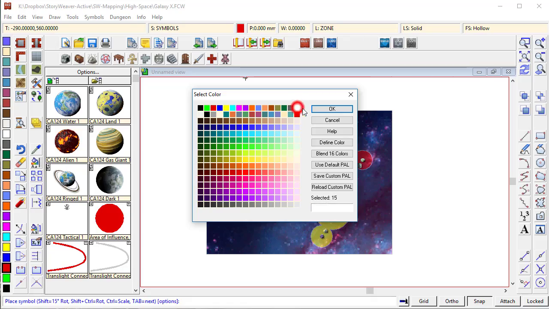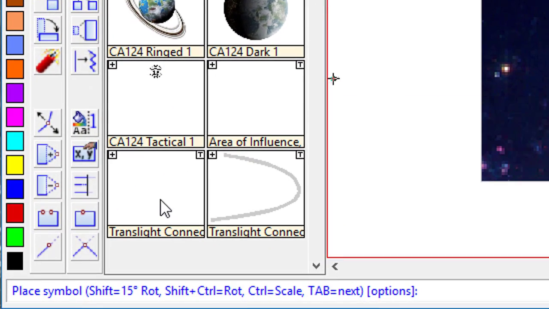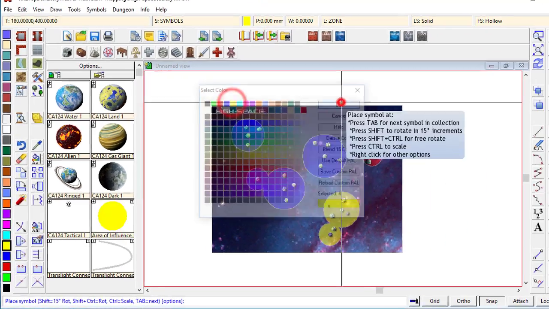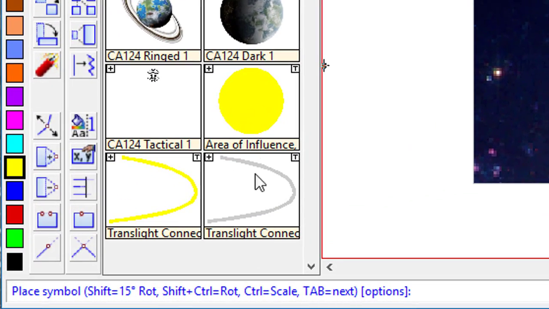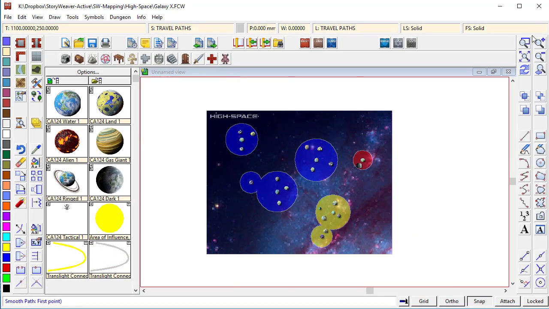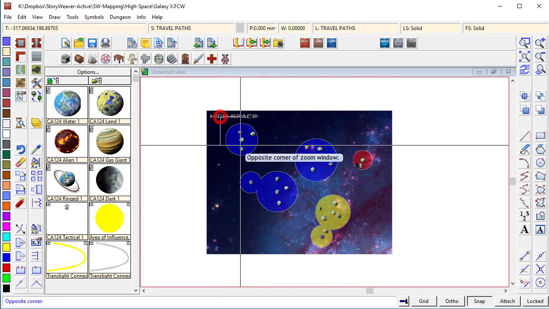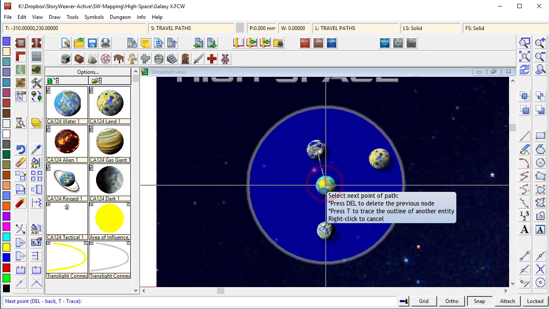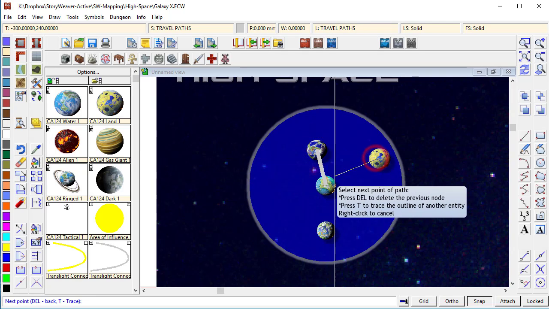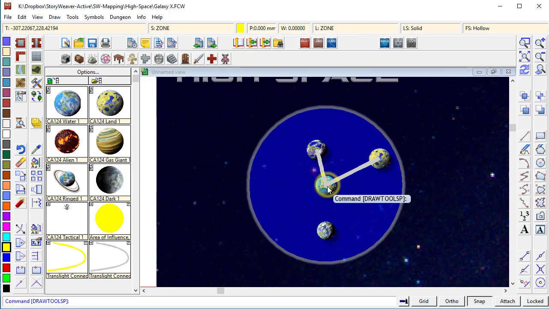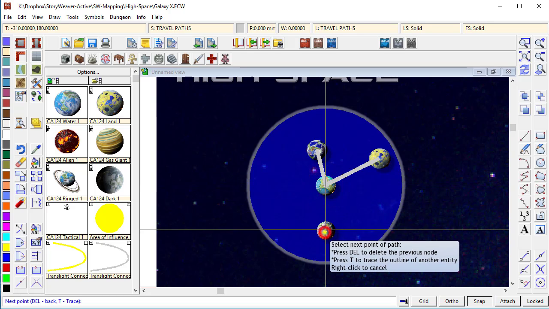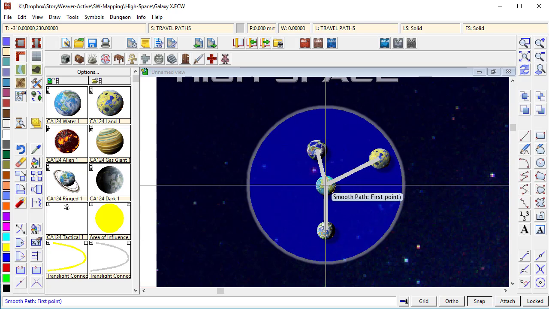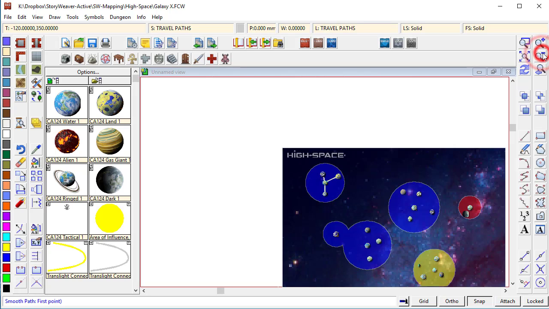So if I was to choose white, you can see that, well, you can't see that line there, but it's white. Just trust me, or I could make it yellow. There we go. I'm going to use this translite connected item here, and I'm going to zoom in on my map a little bit more now so I can build these wormgates a little bit easier. So I'm just clicking one point to one point, one point to one point, and one point to one point. So there you go. These three external systems all connect to the main system in this sector.